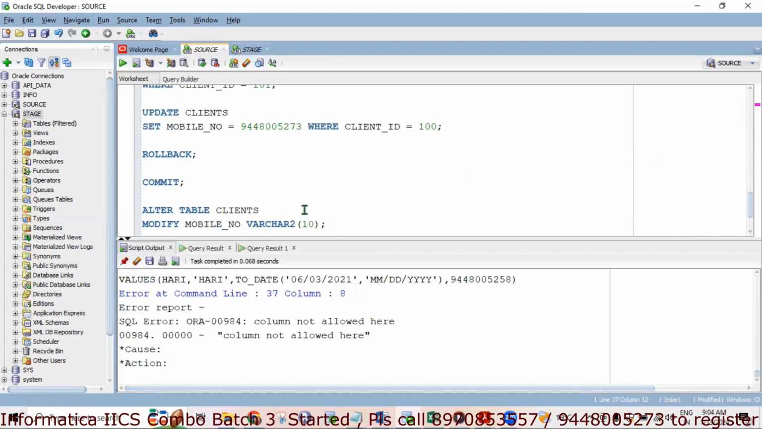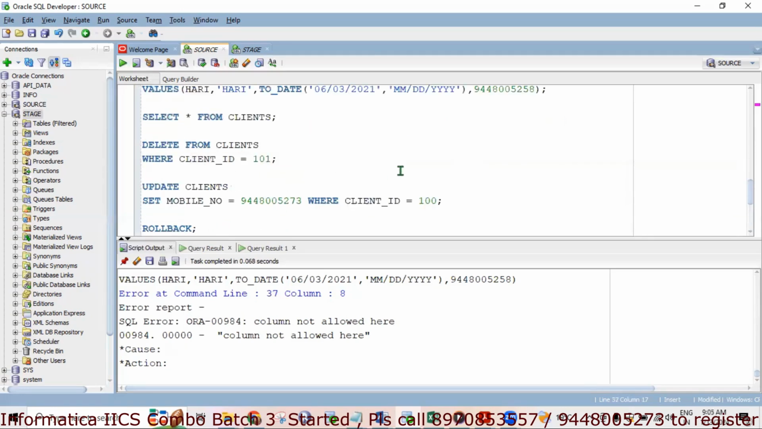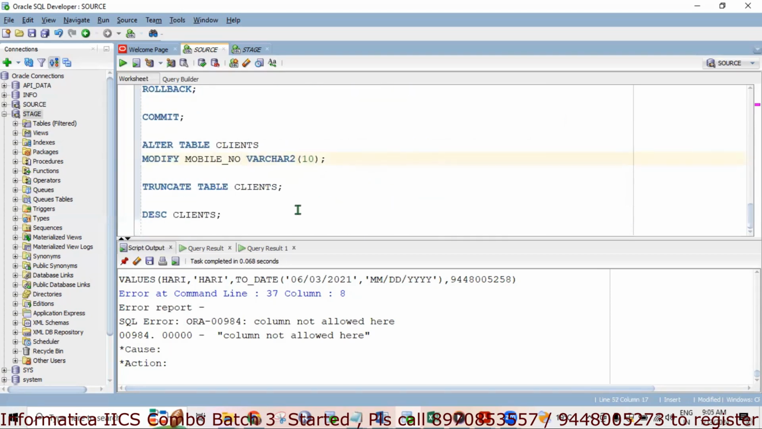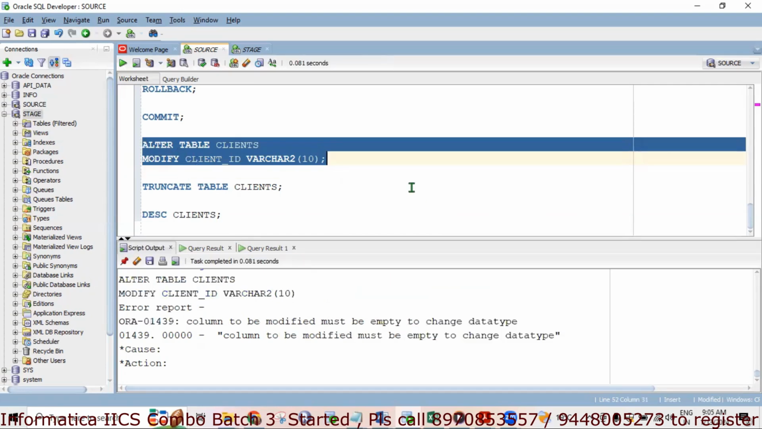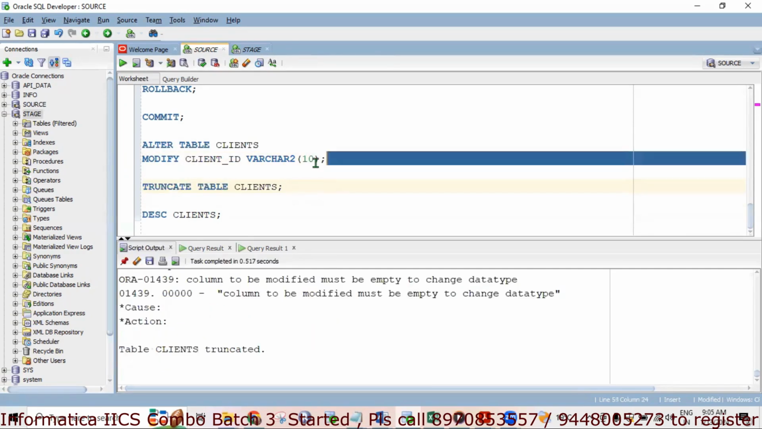You want to insert? Yes, you have to change it. Alter table clients, modify. What I want to modify? I want to modify this client ID. Then only I can do that. Okay. Client ID, I will make it as varchar2 now. So this should be empty to do that again. Okay. Truncate it. Now you try.